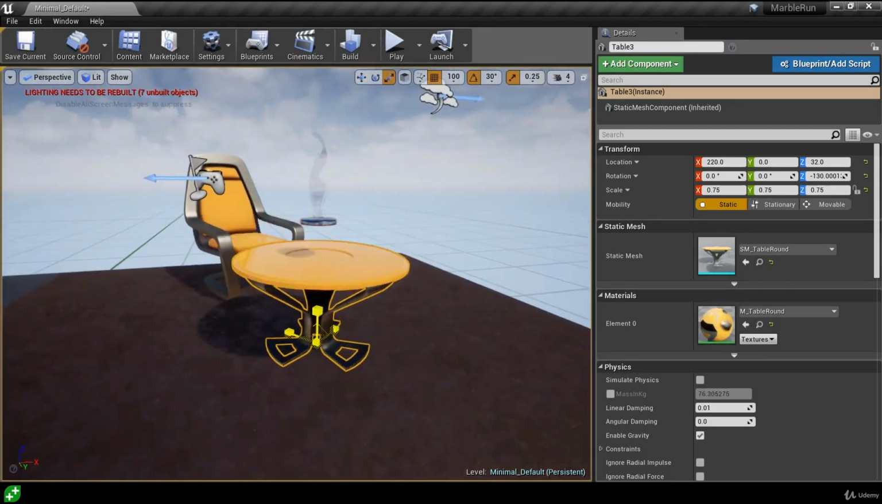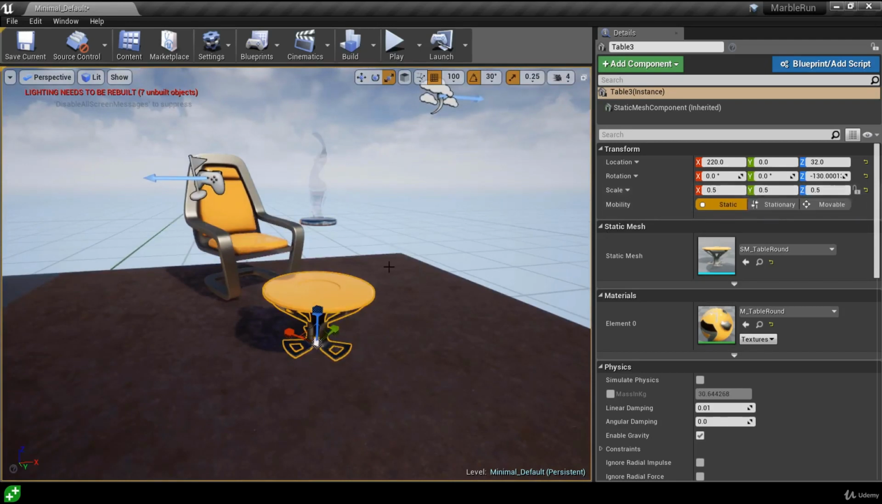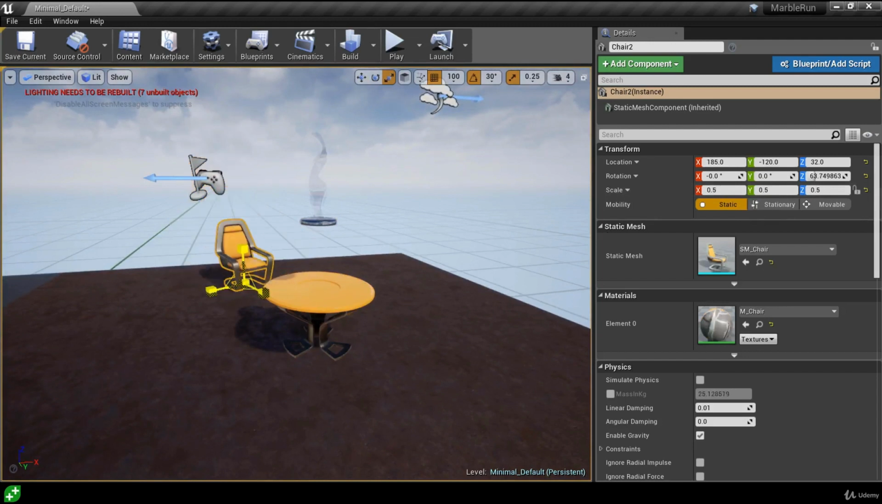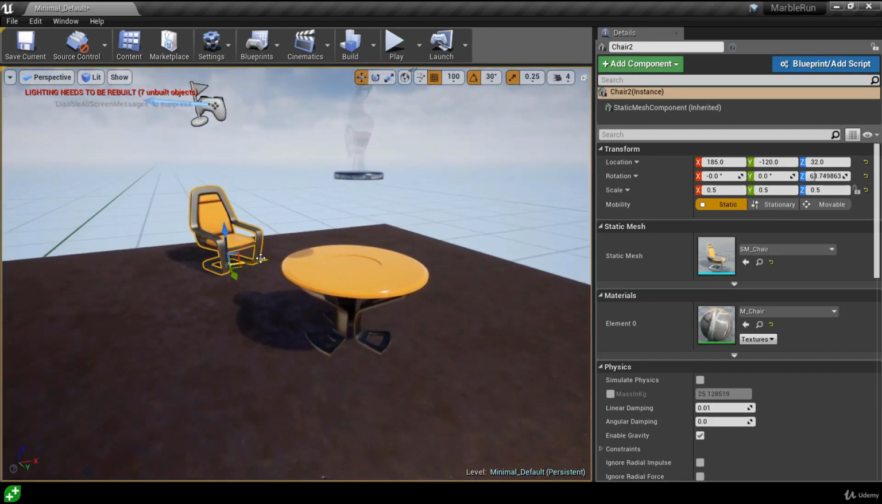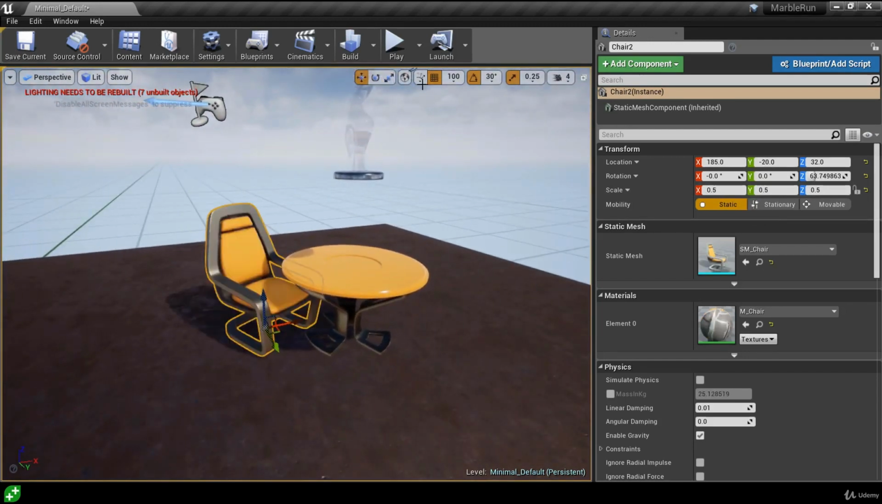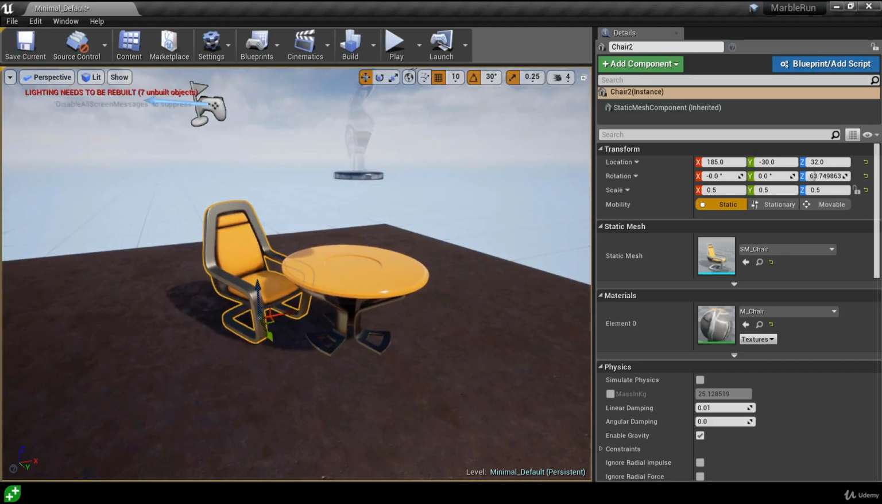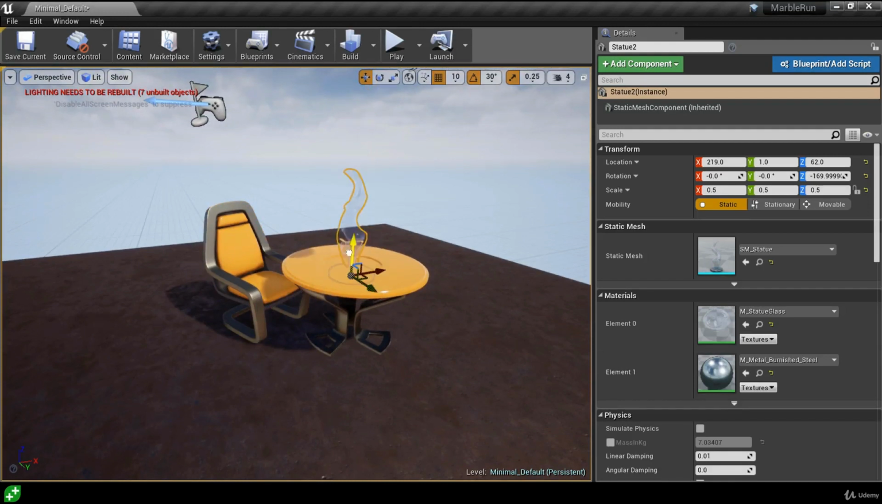So we can switch to the scale tool to do this, and we can see the scale in the details panel. We can also use the scale tool to scale the chair down to 0.5, and I'm going to move it closer to the table. We can change the snapping size just to get a better position for the chair here. Now for the statue, we can bring that down, but we might need to change the snapping size to a lower value to make it fit onto the table.